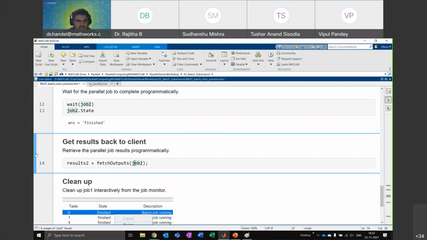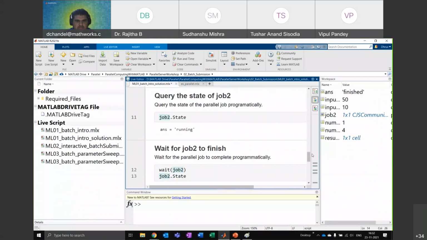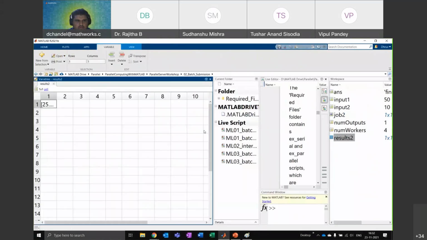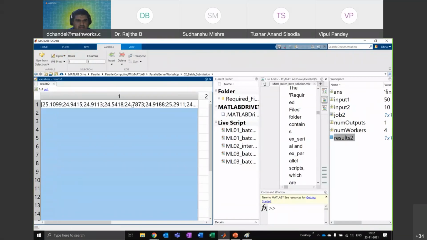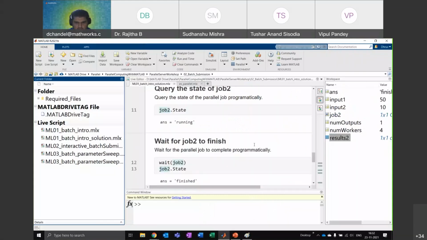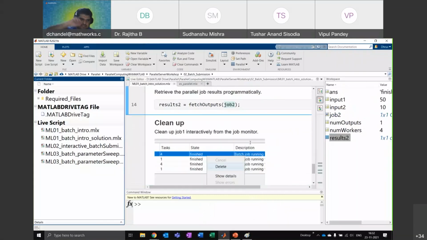Now I can fetch the outputs back. They will be in my workspace. So I think it's results 2. And these are the results that I get from the parallel computation. Okay, so like this with the batch job submission, I can take a task, submit it to the cluster, and then when it's finished, I can get the results back.